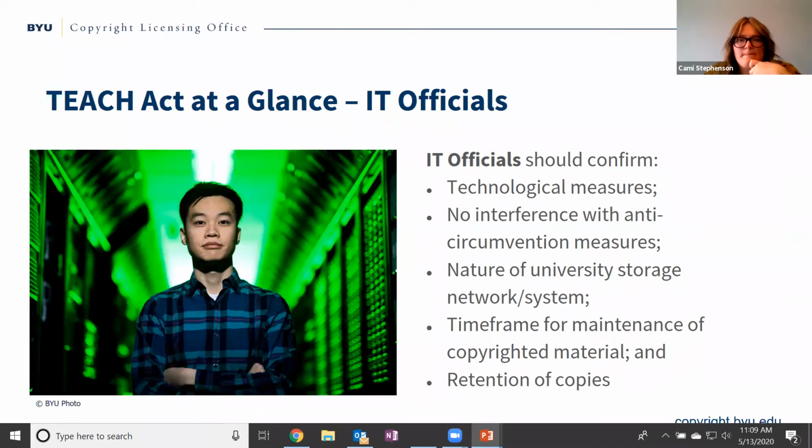Yes, so our IT people will also need to confirm a series of requirements. Their confirmation is going to depend on the distribution channel for the material. So if the instructor is uploading through Learning Suite or Canvas, those are platforms that we encourage because they limit access to just the students who are enrolled in the course.